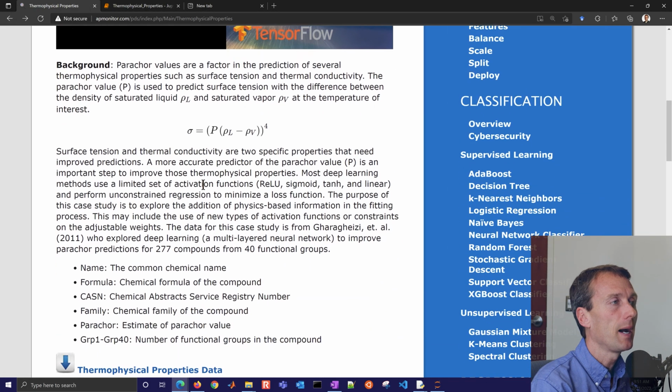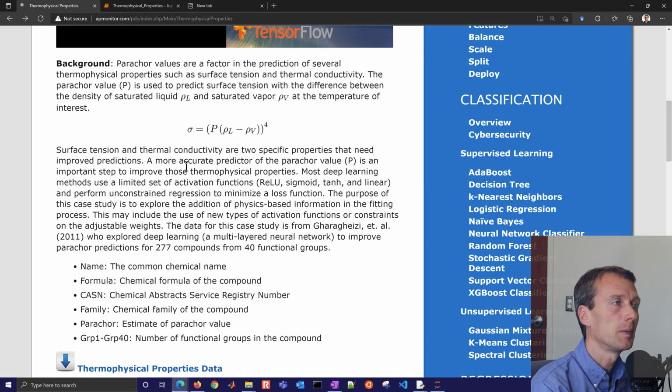So a little bit of background: we have some Parachor values that are a group contribution method to predict thermophysical properties such as surface tension or thermal conductivity. This Parachor value predicts, basically you have this value P that takes the difference between the liquid density and the vapor density times the Parachor to the 4th power, and that's an approximation of your surface tension.